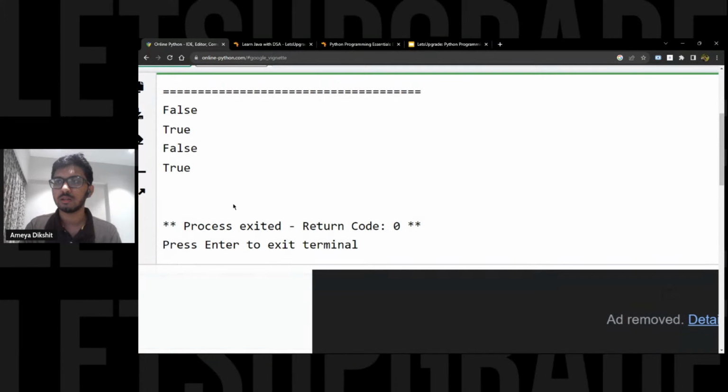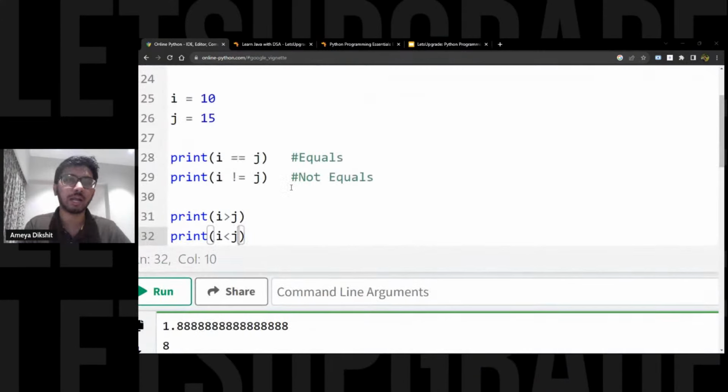So this is how comparison operators work in Python. Basically, they are used to find out the relation between two values or two variables. Here I have i and j, and here I'm checking whether these two are equal or not. Here I'm checking whether these two have different values or not. Here I am checking whether i is greater than j, and here I'm checking whether i is less than j.